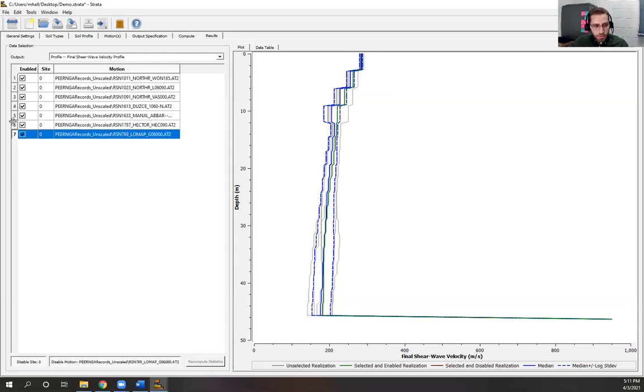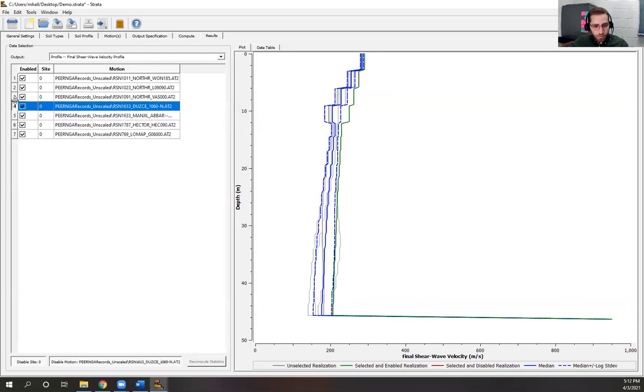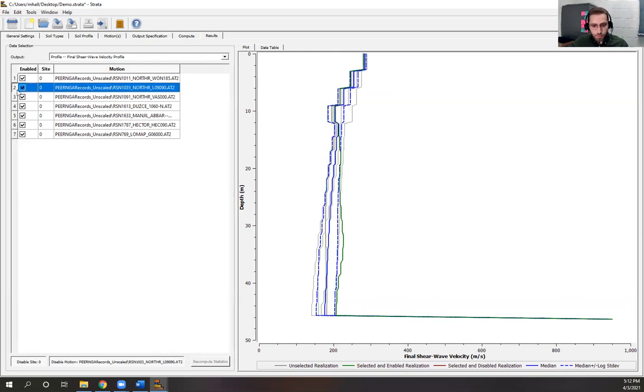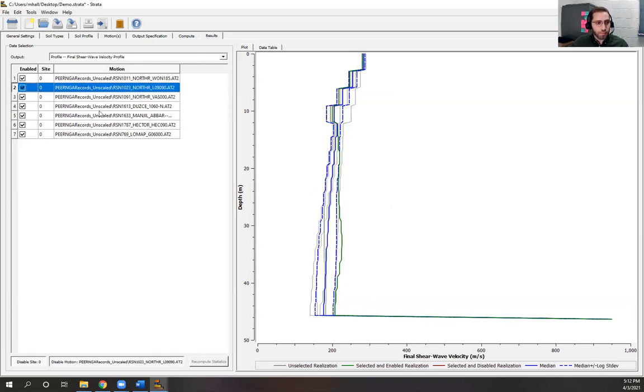I will go through them until it turns green. Let's see. So this one over here, that's motion 2. If you want to look at a specific motion, that's how you do it. And then the blue lines, these are the median and the median plus minus one standard deviation.